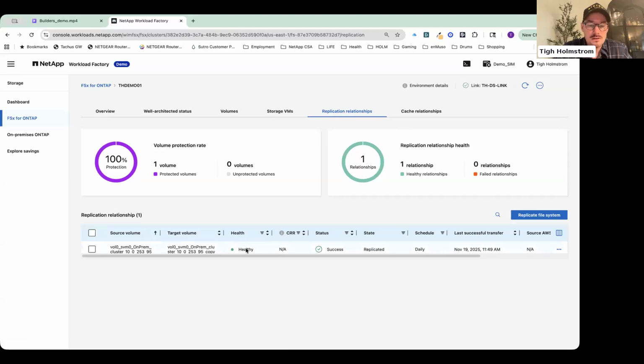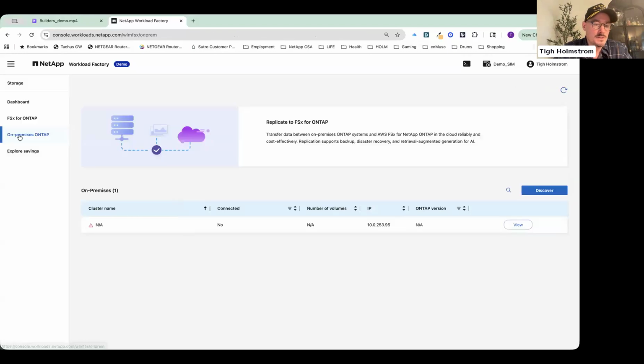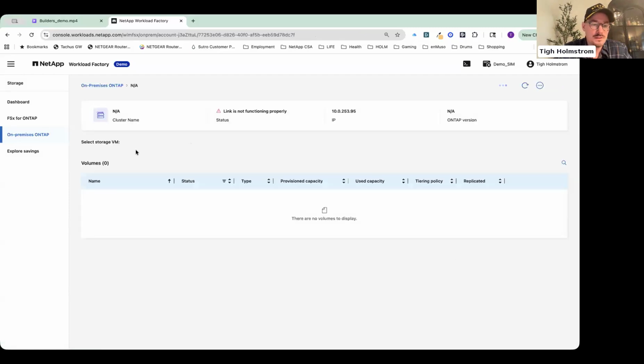And what I actually have here in my particular demo, I actually just did this for a customer about a week ago, so I haven't removed this target, but I've got an actual SnapMirror that's connected from an on-prem system to my FSx for ONTAP system in the cloud, TH demo 01. And if I click on premise over here on the left, it looks like my demo cluster's been removed. But you would see and discover your demo clusters here, and they would show up here.